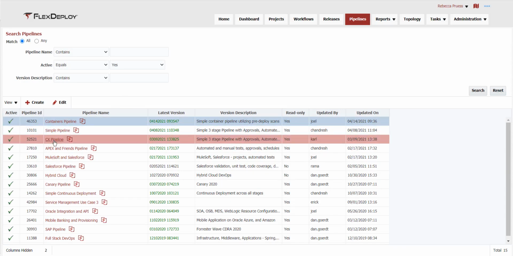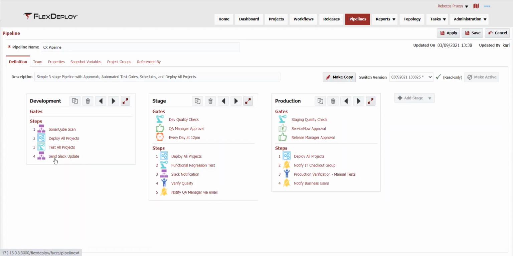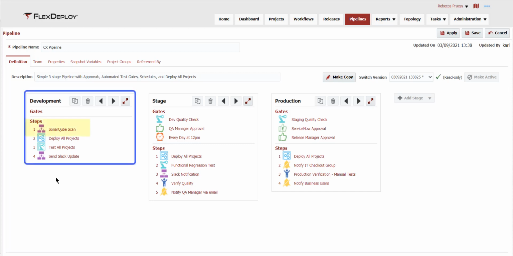FlexDeploy release pipelines streamline and orchestrate your processes and can be designed to meet your requirements. This example CX pipeline governs change across 3 stages or environments: development, stage, and production. Each stage has gates and steps, which can include automated and manual activities. The development stage has no gates and has steps for validating quality with an automated SonarQube scan of the JavaScript files that are being deployed.